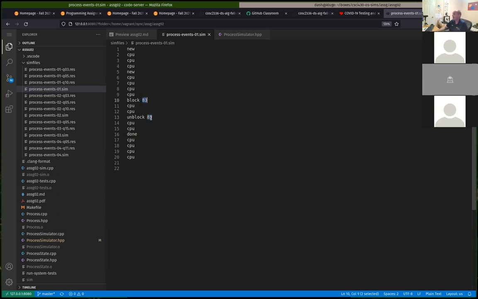The second number for the block and unblock is just some generic integer, but it's supposed to represent an event ID. So if a process blocks on event ID 83, you can think of that as maybe it's waiting on hard drive 2 for a read. Maybe that's what event ID 83 is. And then if we get the corresponding unblock for event ID 83, that means that read on the hard drive was finished. So the process that was waiting on that read to finish should become unblocked and put back to the ready queue.